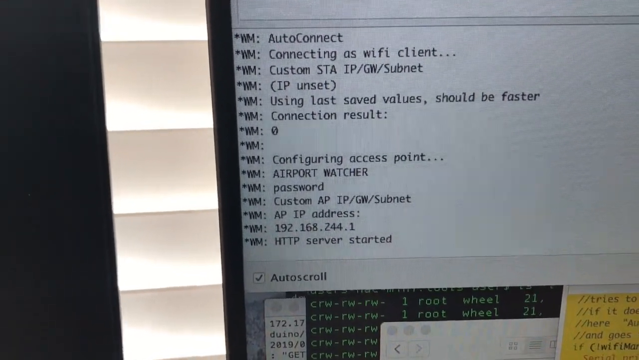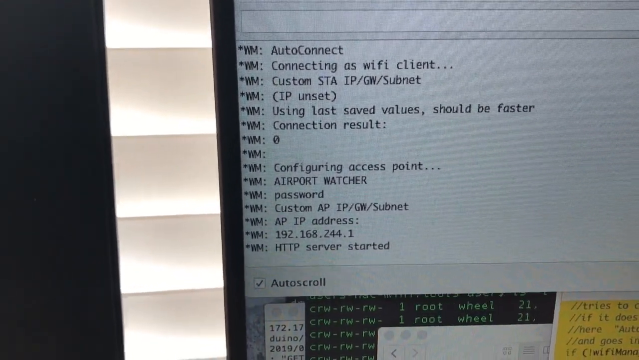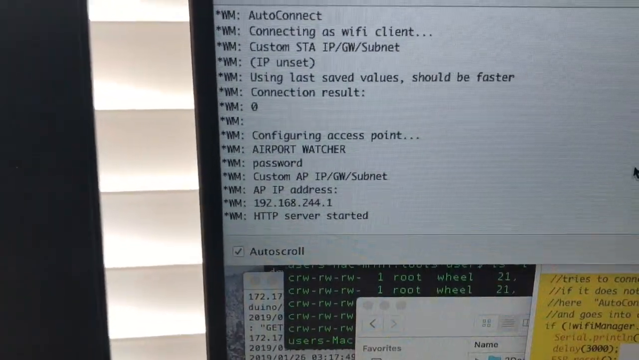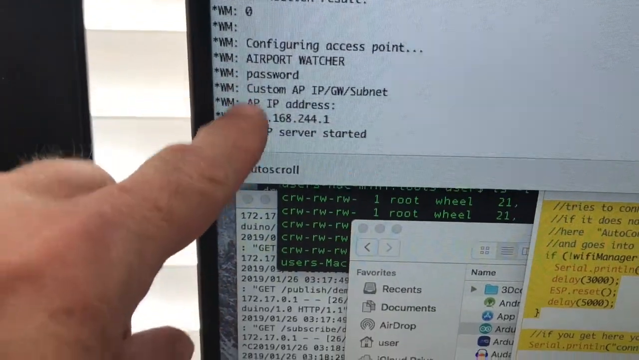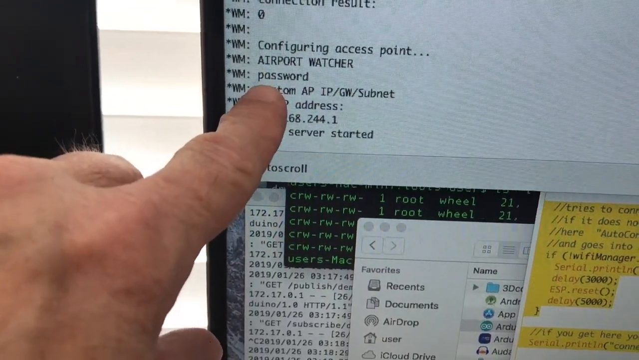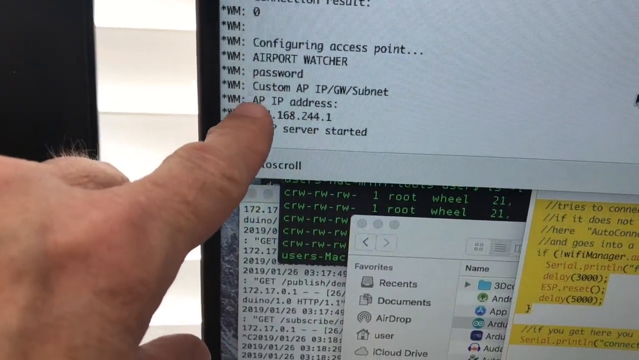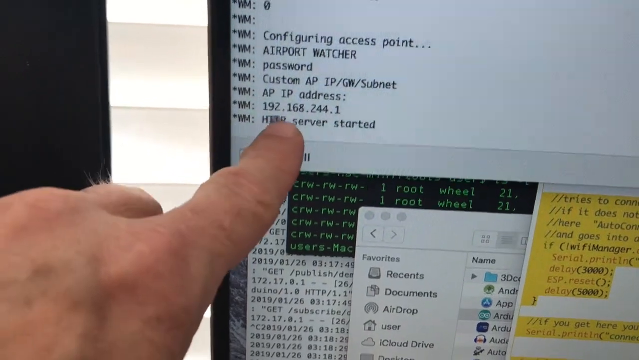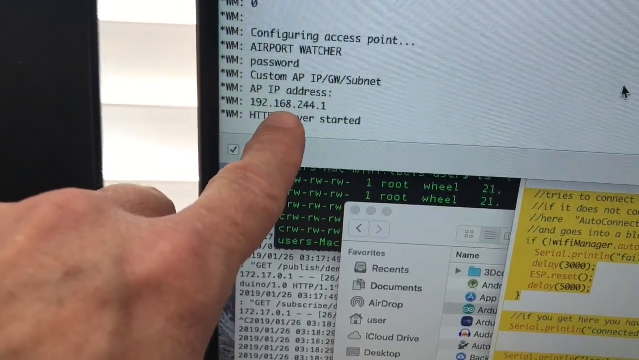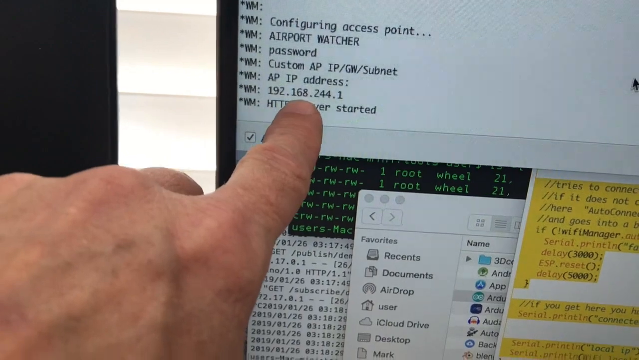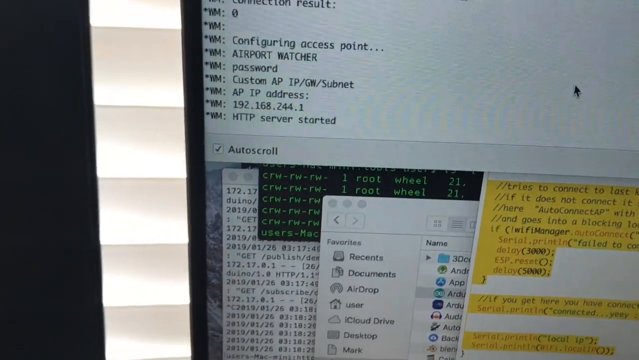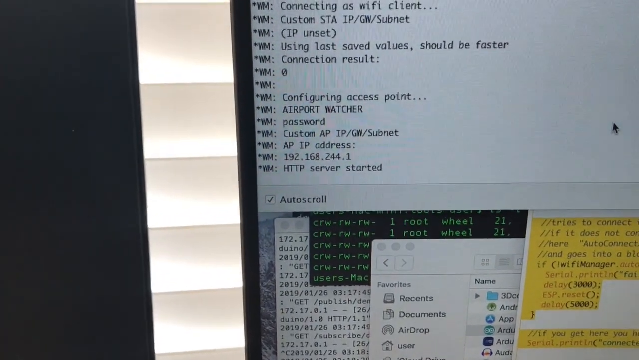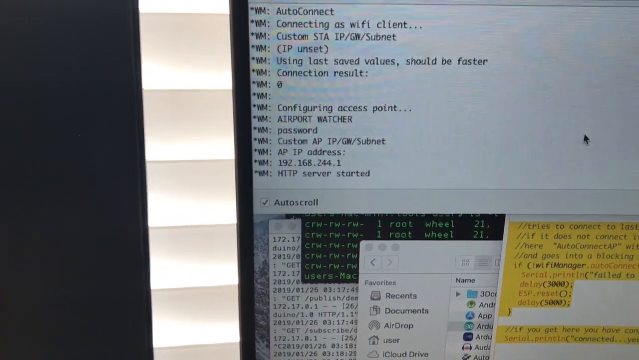It's sitting there waiting for something to connect to it. You can see the Airport Watcher right here. It displays the password for gaining access as part of the credentials. I just added that to it. This is the IP address for the access point. It's also the gateway, and it's also got an HTTP server, a web server, running. So it presents a web page to you when you log in.